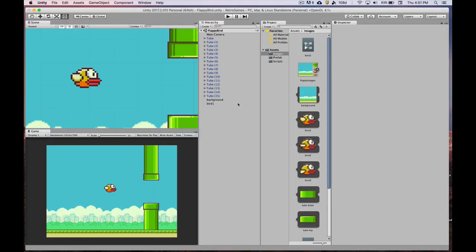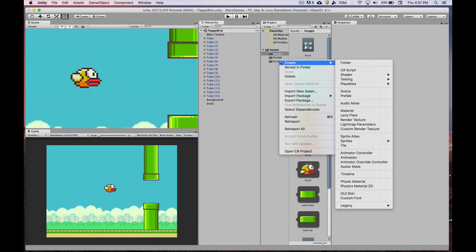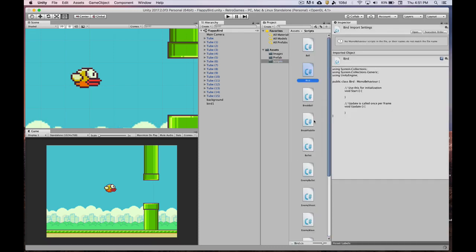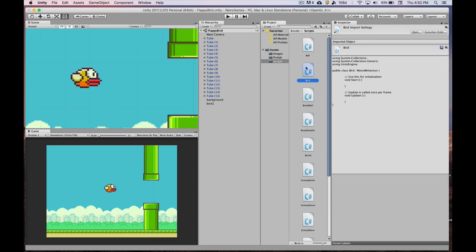So the first thing we need to do is make a script. So right-click on the scripts folder, create a new C# script, and I'm going to call it bird. I'm going to double-click, open it up.